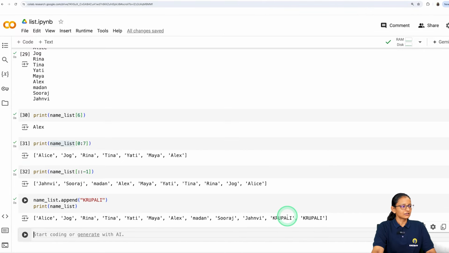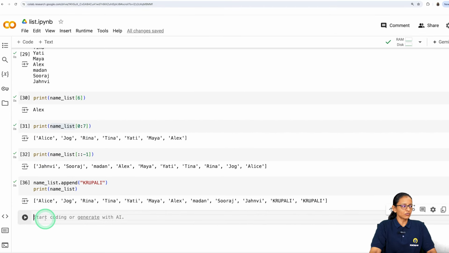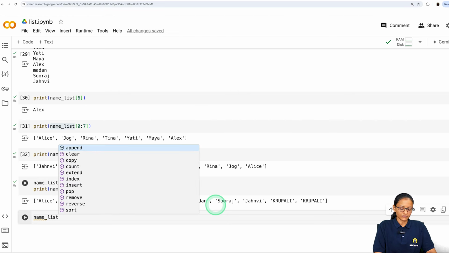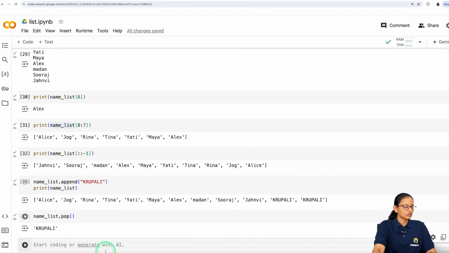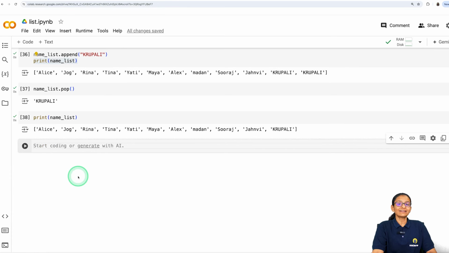So here the name is added. Actually 2 times it is. Why? Because this cell I executed 2 times. Okay, so let's say if you want to delete the last occurring, what you can do is write the name of the list, then dot pop and brackets, and execute it. Whatever name is popped, it will print and it will be deleted. Let's print it. Okay, so this way you can delete the last value.